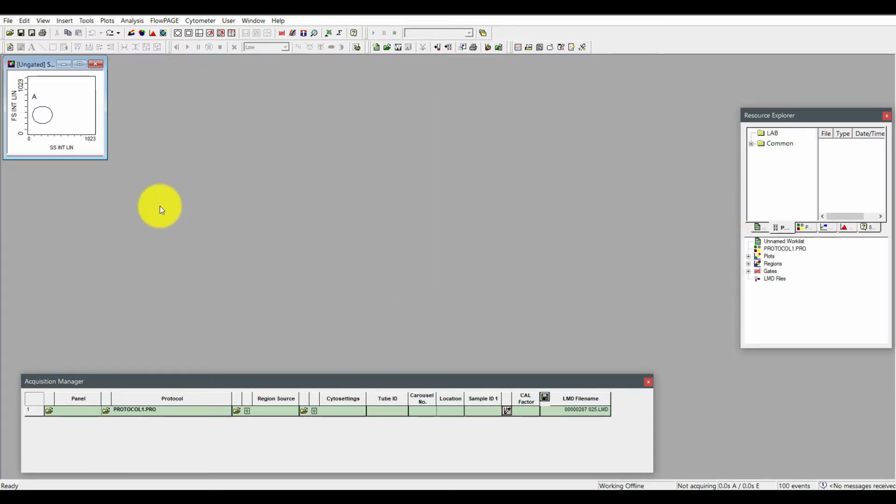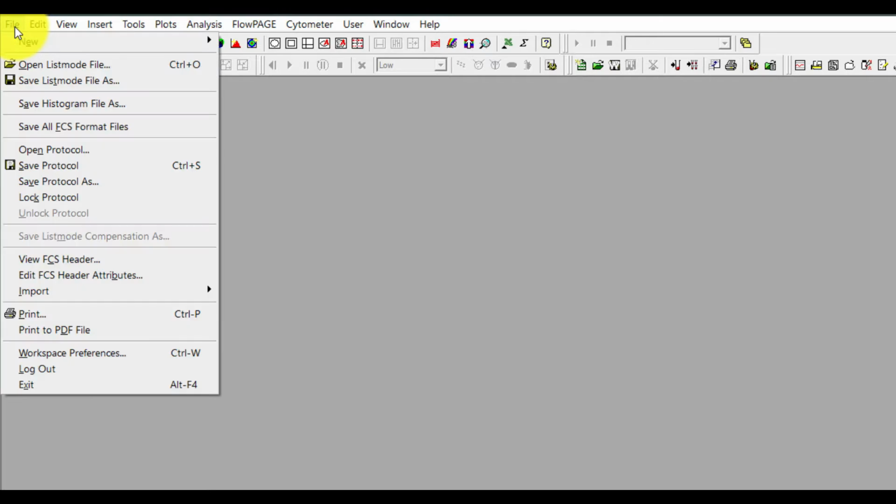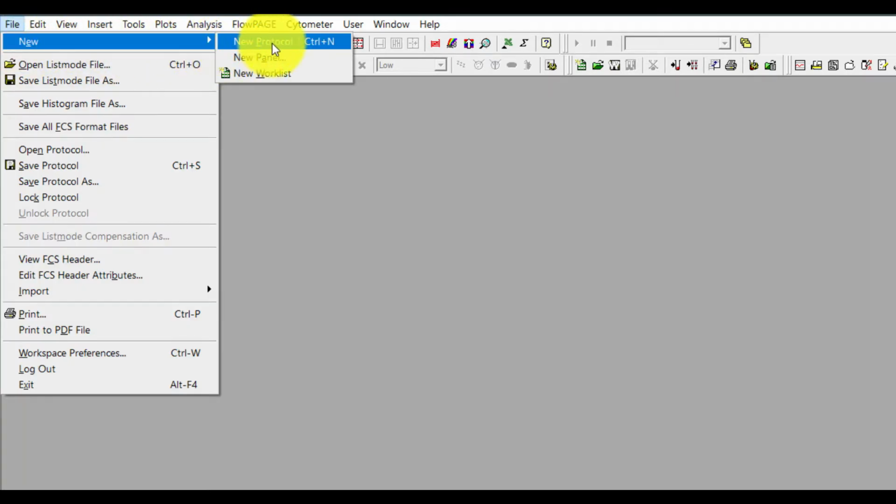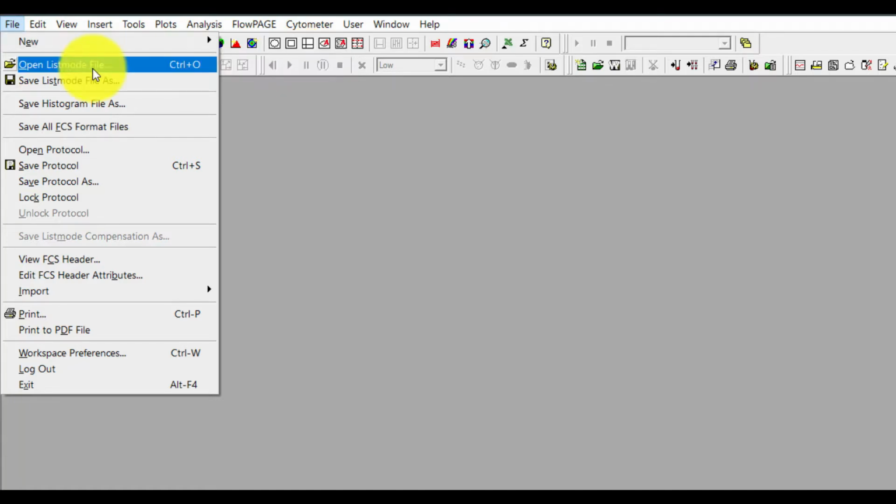So let's start from the top, where there are different tabs, same as in normal Windows. Go to File, go to New. From here, this is New Protocol. You can create a new protocol, new panel or a new work list. If you go further down, you will find open list mode file, save list mode file data, save histogram, save all FCS format, open protocol, save protocol as. If you don't want to disturb your main protocol, you can even lock the protocol.